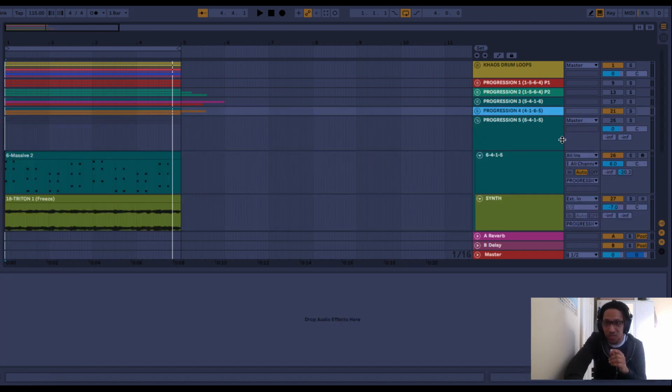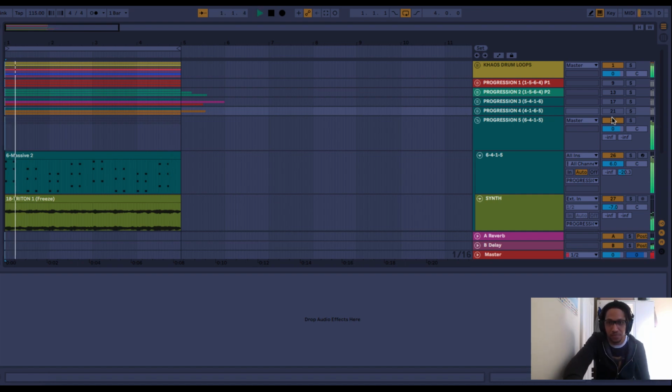And the last one we're gonna do is 6, 4, 1, 5. So that means my first chord would be A minor, second chord would be F, third chord would be C, and the last chord would be G. Let's listen to what I came up with.